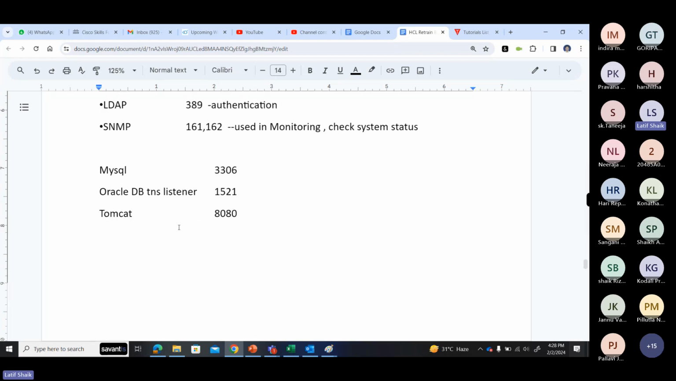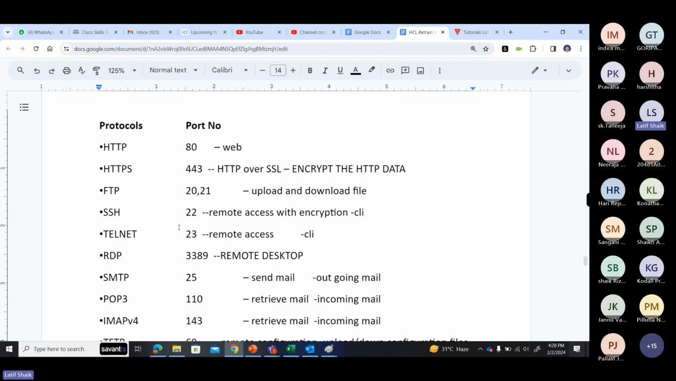Okay. So guys, compulsorily read this thing one time, two times, three times. IP addresses, their ranges, OSI layer model names, the 7 names are there, and protocols and port numbers. So read one time, two times, three times, four times.